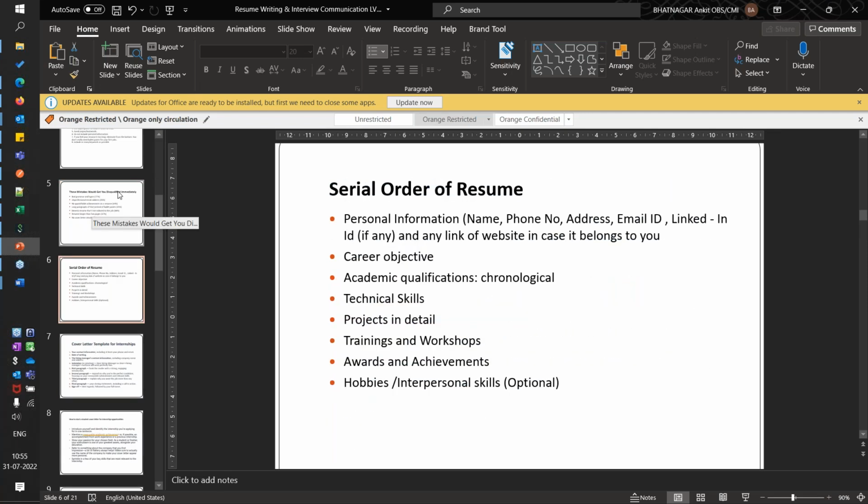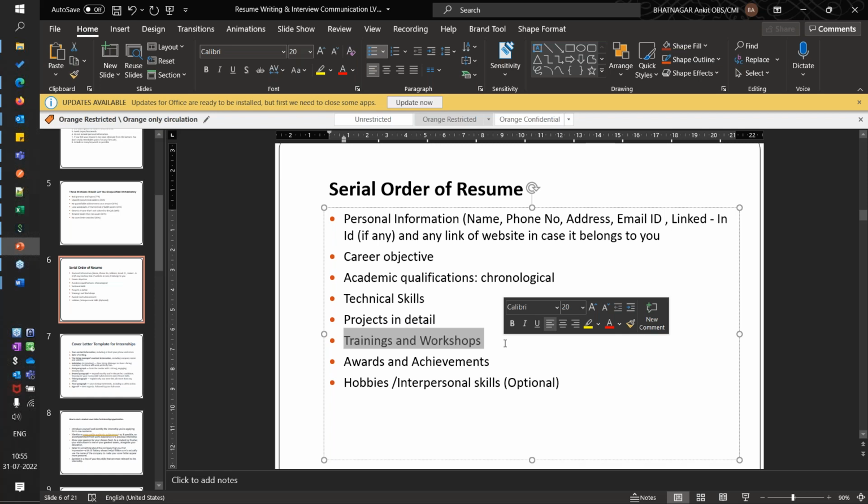Okay, so this is your serial order: technical skills and projects in detail. I have already discussed yesterday what all things should be there in the project, right? Then trainings and workshops. So all kinds of trainings that you have taken. Now, here is also one glitch. Always mention only those trainings in which you are comfortable and you know something.